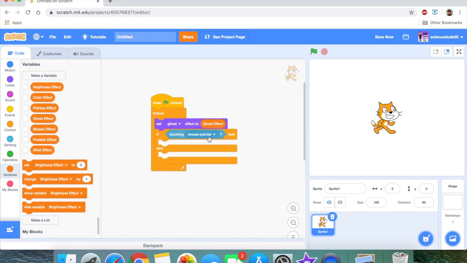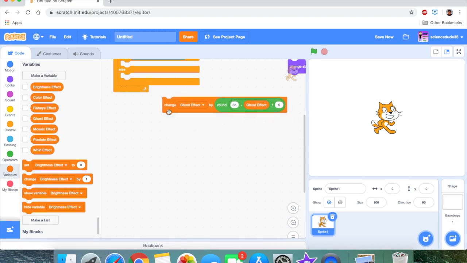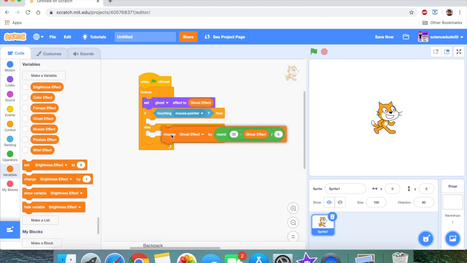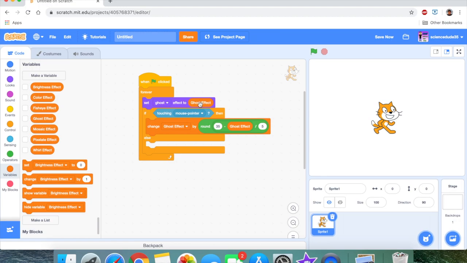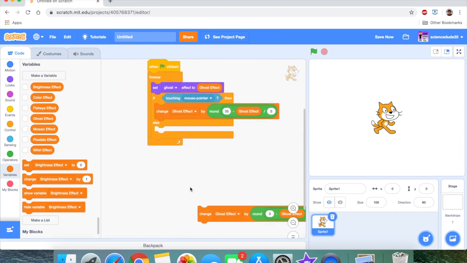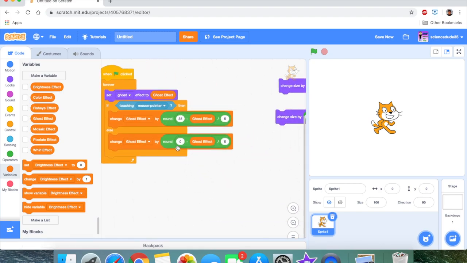Inside the if touching mouse pointer, we don't need to change this looks block anymore. Because we connected this effect block to the variable, we can now change the variable, and whatever the variable changes to, this effect block will change to. So what I did was I changed ghost effect by round 35 minus ghost effect divided by 5. This is that exact same algorithm except with the ghost effect. The round just has us avoid any decimal values to make it easier. And in the else, obviously, we need to do round 0 minus ghost effect divided by 5.